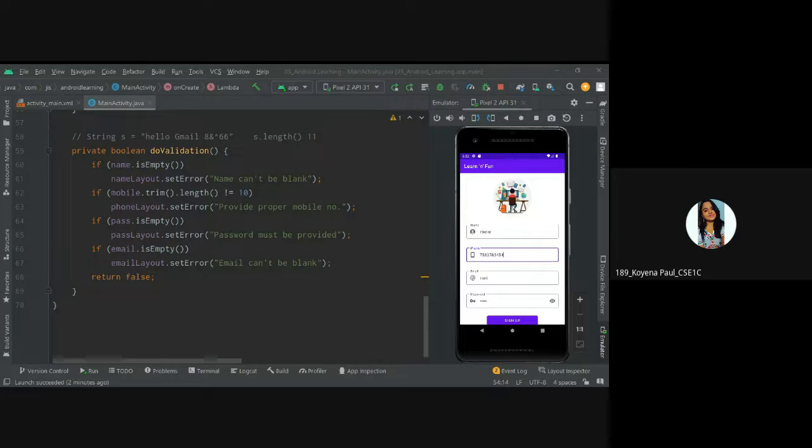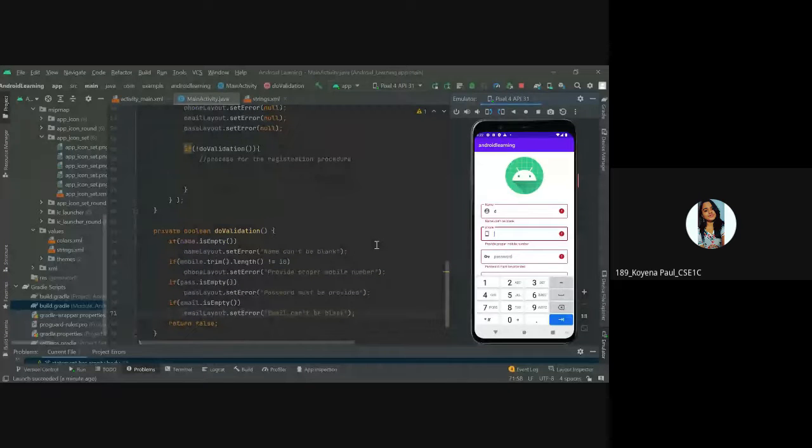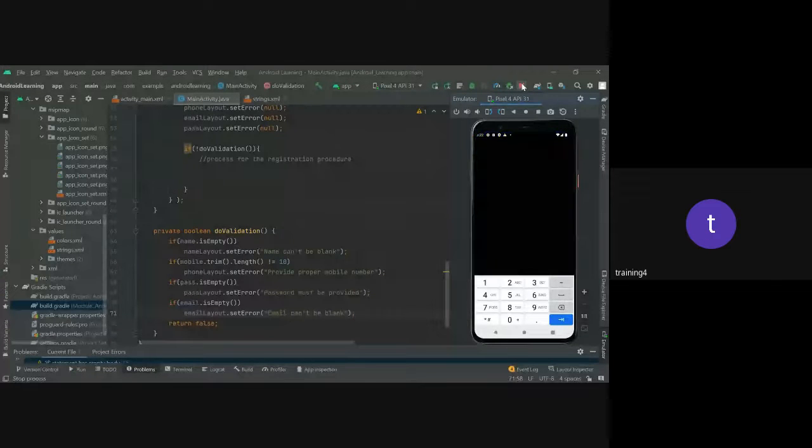Ma'am, can I share the screen? Share your screen. Okay, ma'am. Name is blank, else return false. Run the application again. You don't need to stop it always. Just click on rerun. It will be effective.